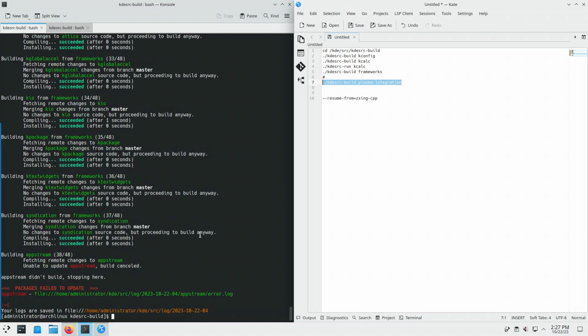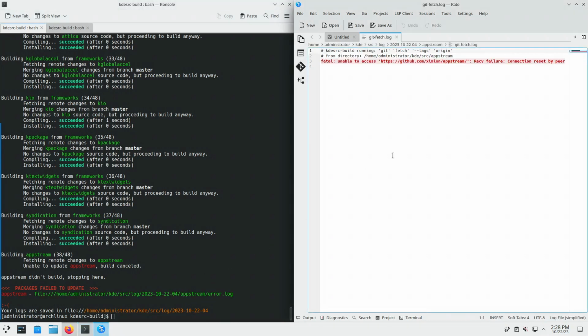Okay, and it says that it could not build upstream because it was a GitHub error. So let's go again.